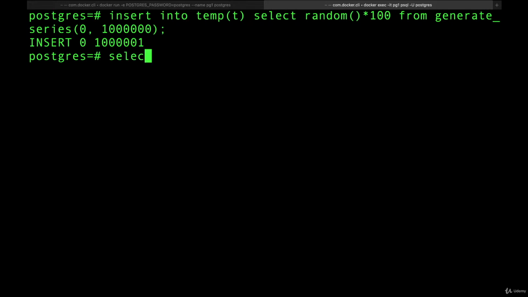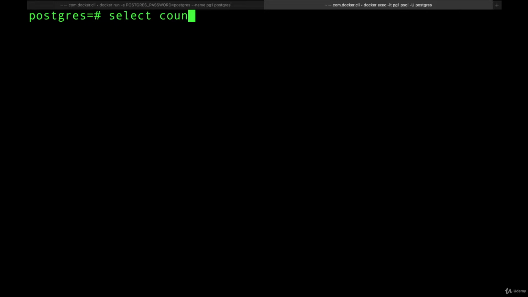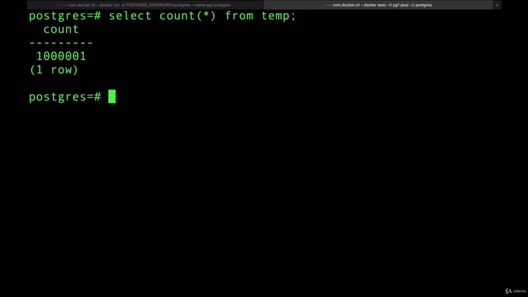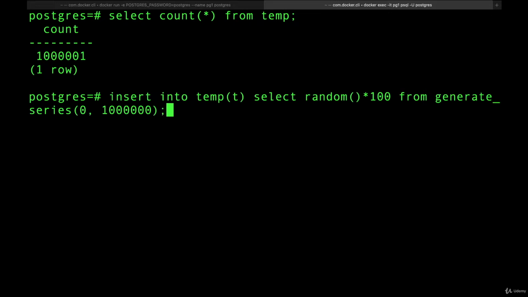So if I do select t from temp limit 10, you can see I start having values. And if I do select count star from temp, you can see I have a million rows. That's it, guys. Very, very quick video, so you can populate this database and play. You can essentially change that number to be whatever you want really, and just play with that.